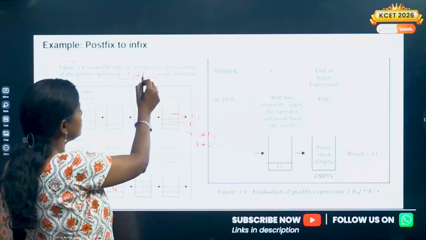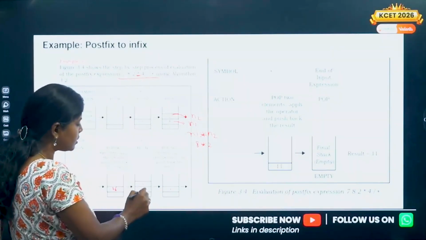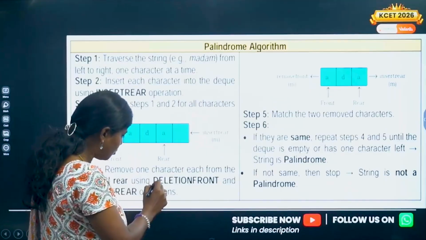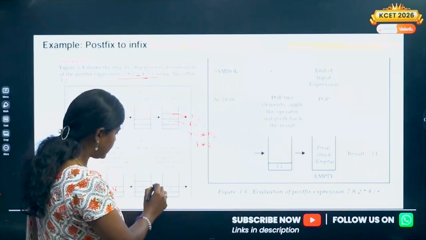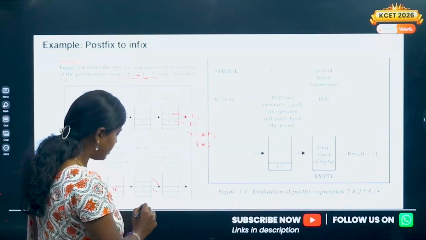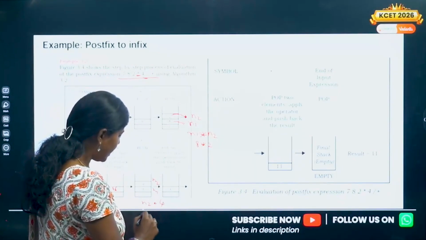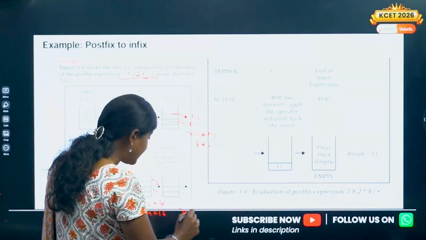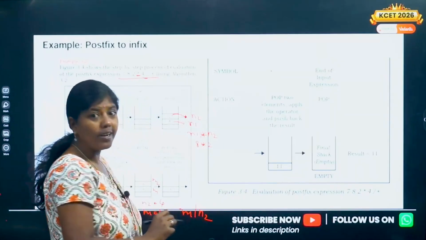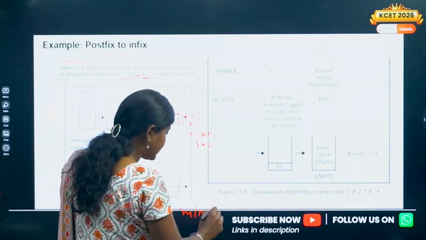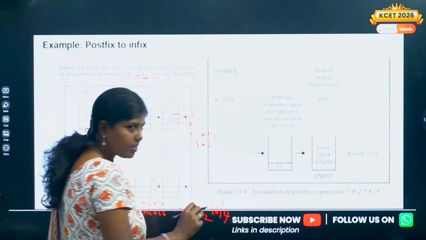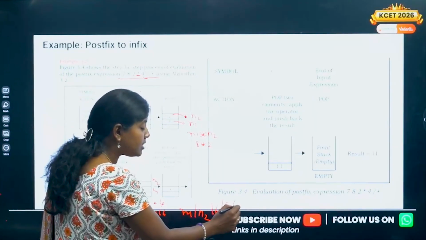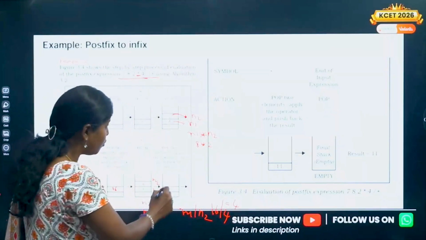Next, 4 is there, so the stack has 4, 16, 7. Then you get an operator, so you pop it. This is N2 and this is N1. So N2 is equal to 4 and N1 is equal to 16. Perform the operation N1 slash N2. This is important: 16 slash 4, it is not the other way around. That's why I told you it is important. So the answer is 4. Push the result back to the stack, so we have 4 and 7.